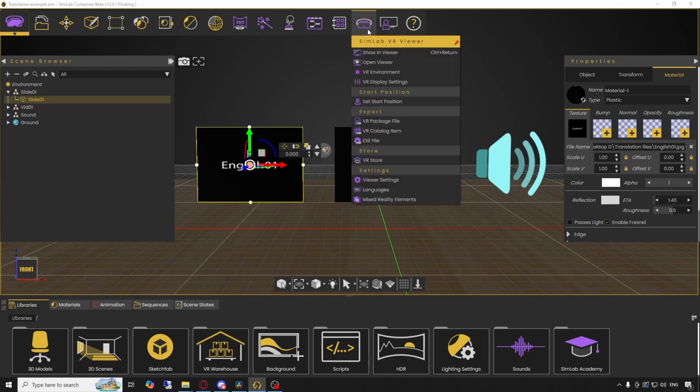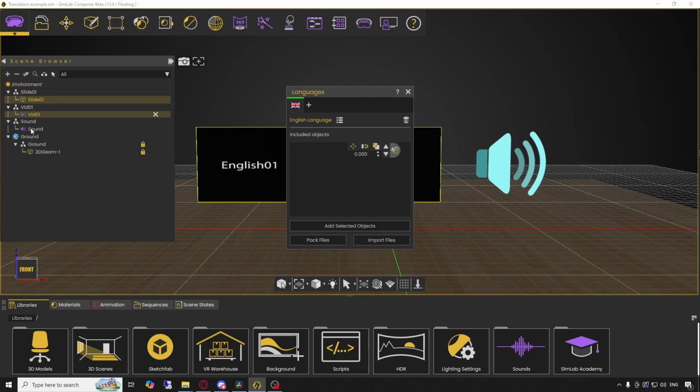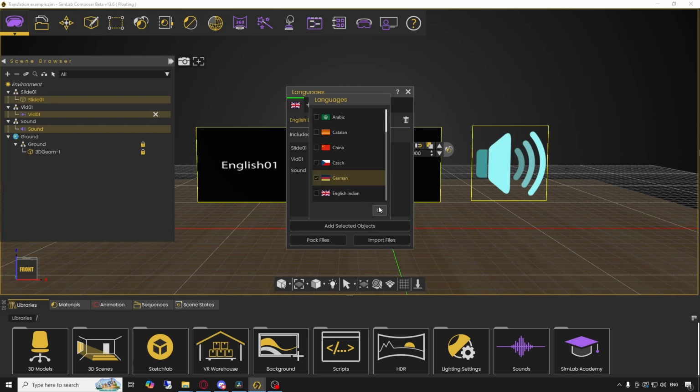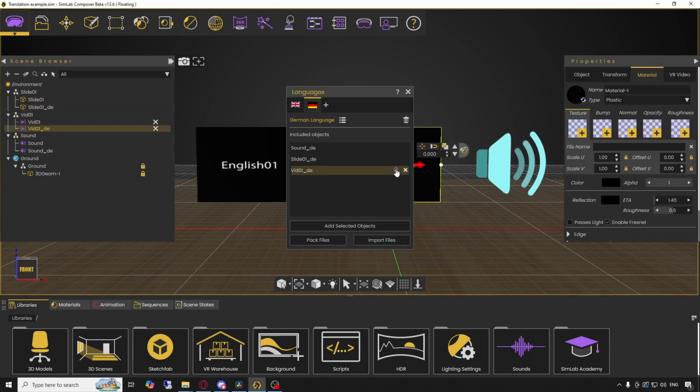Go to the Viewer tab and then choose Languages. Now it's better to keep each object you want to translate under a parent, and when adding the desired objects, to add them themselves and not their parents. Now add the objects. Add a language. And you will see that it created copies with a suffix for the chosen language.